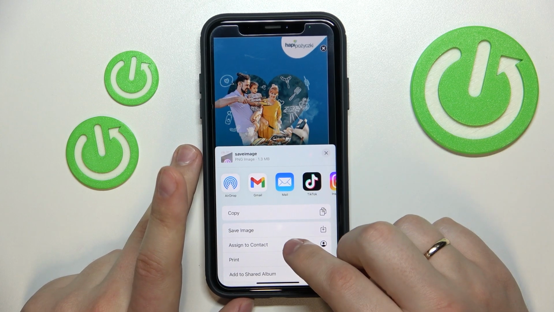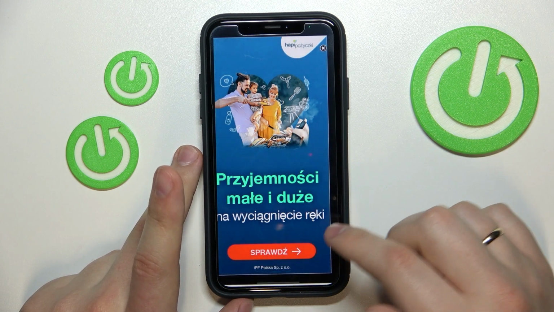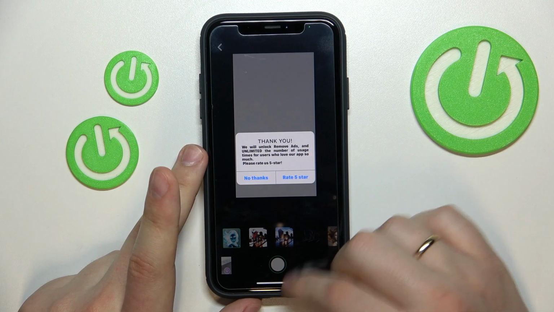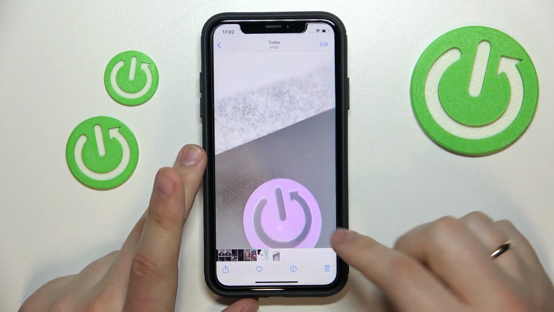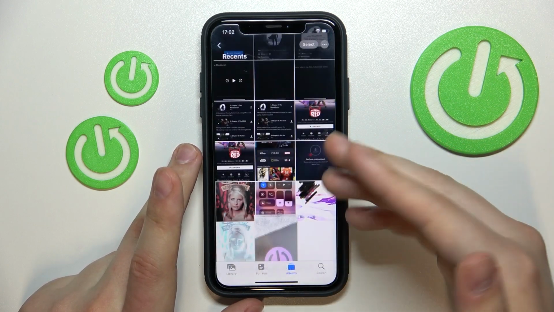So I'll go ahead and save this one, for example, by doing the same actions we've performed with the picture we had. And once we get back to the gallery, we'll see that this negative photo that we've just made has been also added to it.